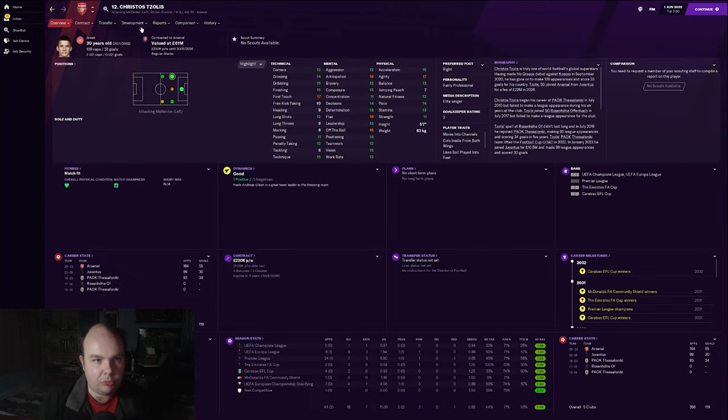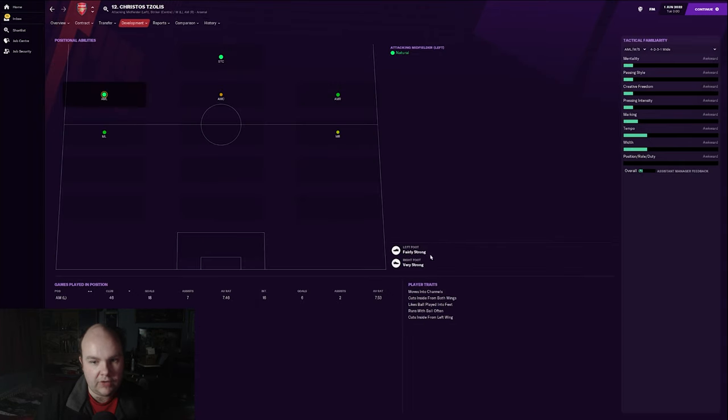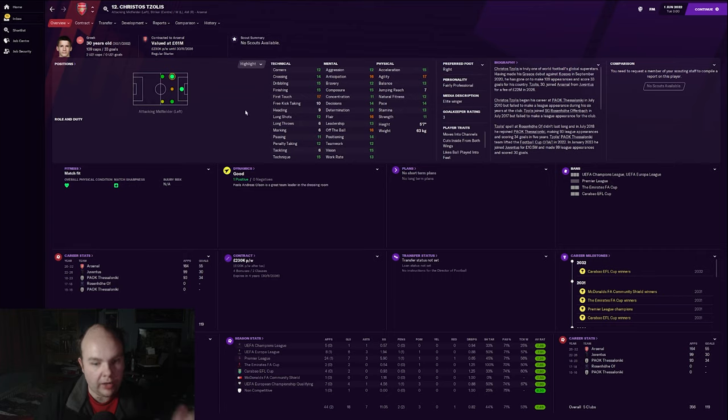He's natural in two positions. He's very strong on either. He's good on either foot. He's got an eye for goal and assists. I think this is definitely a good signing for you guys, especially if you're on a budget or you like to sign lower fee players and bring them up.